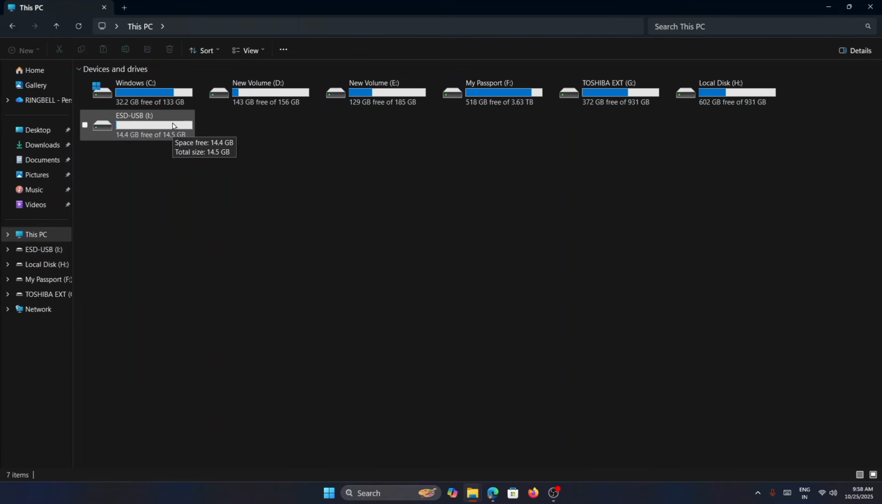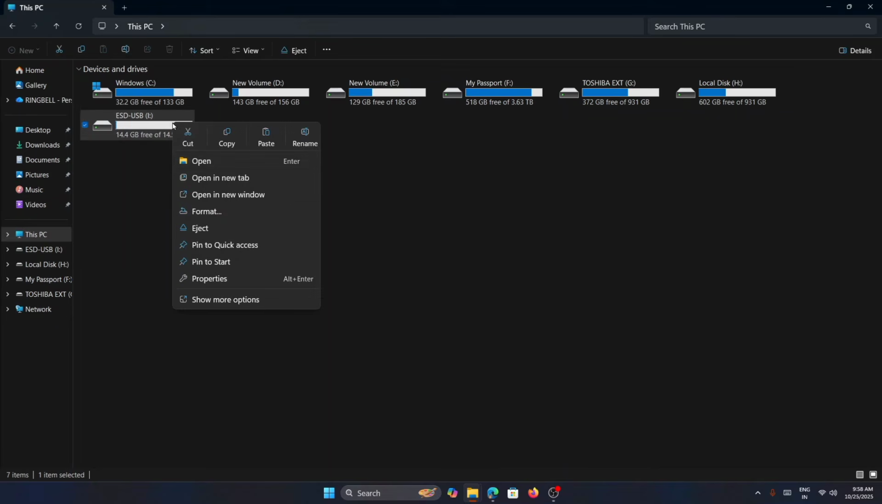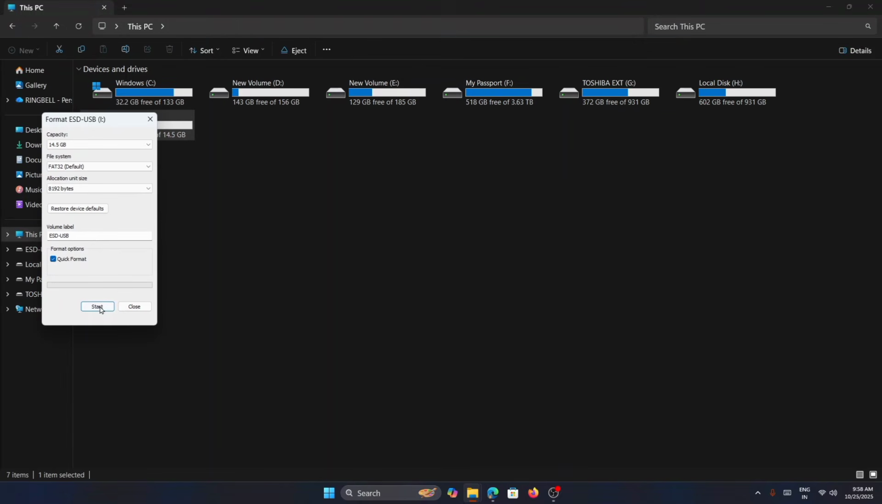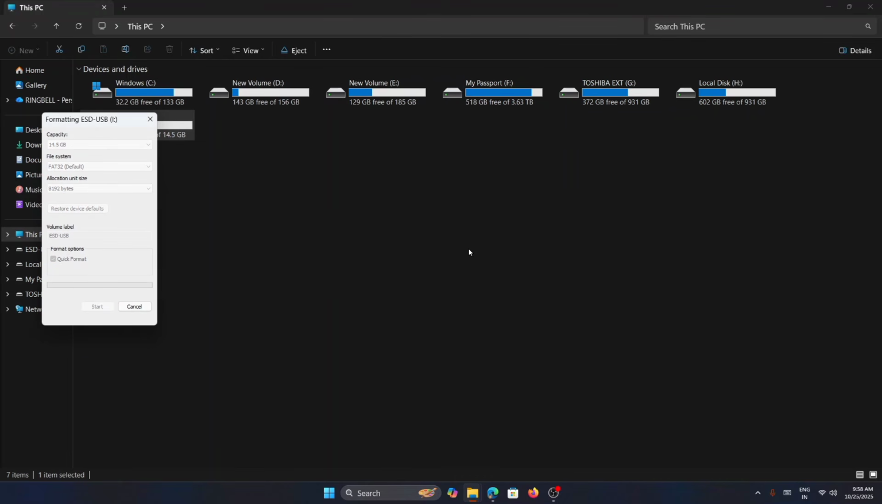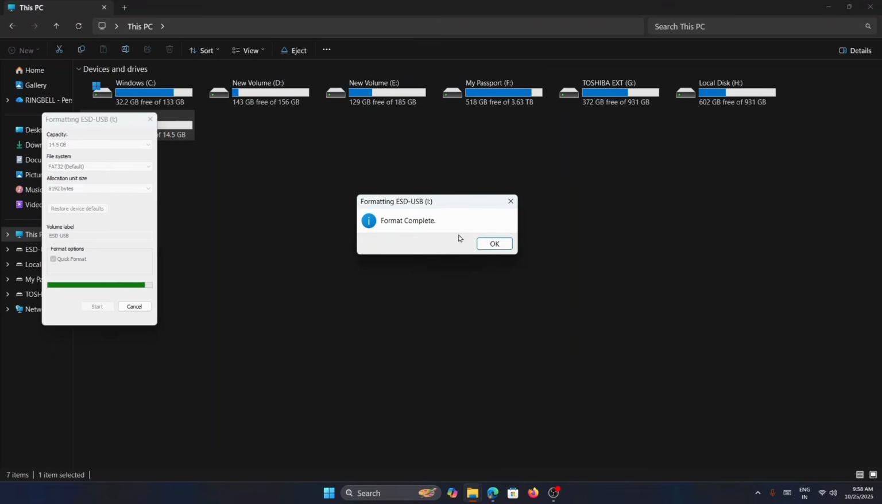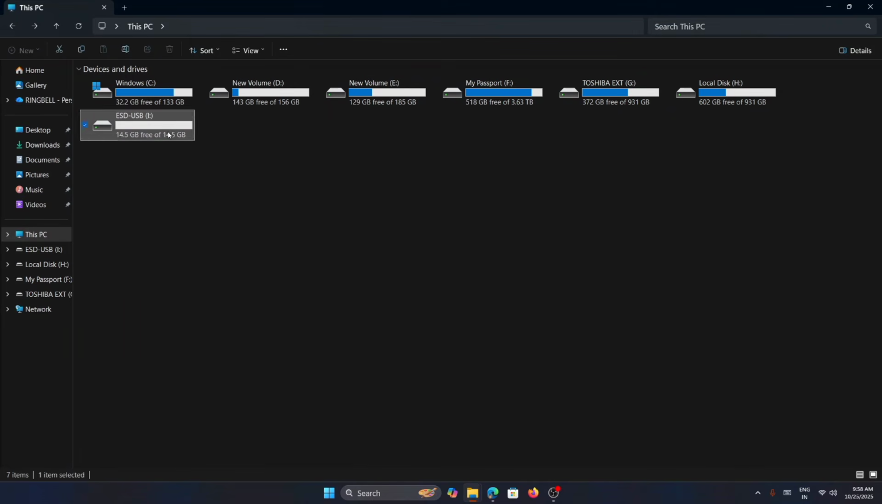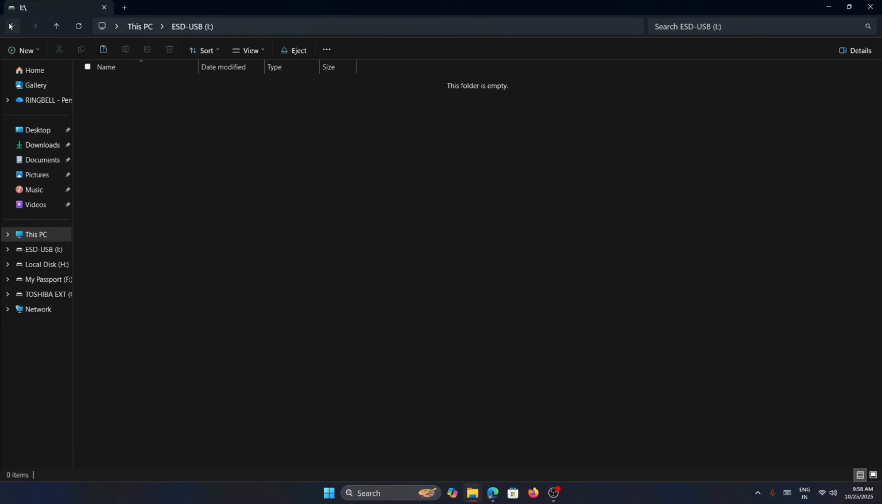Now I am going to format this USB. Just right click and format it. I have formatted it and you can see that I have removed everything from it.